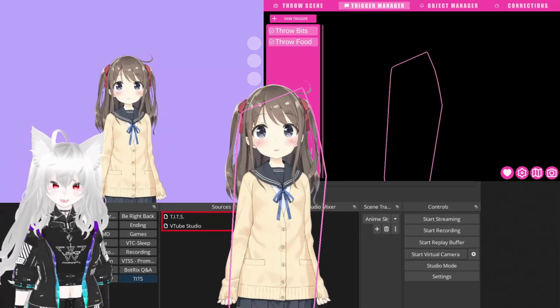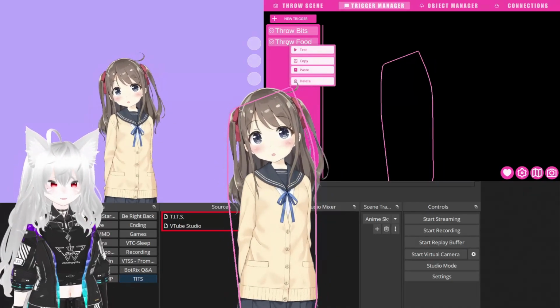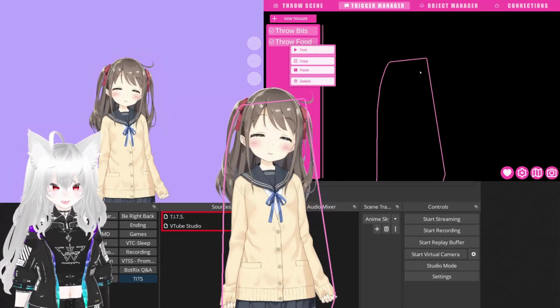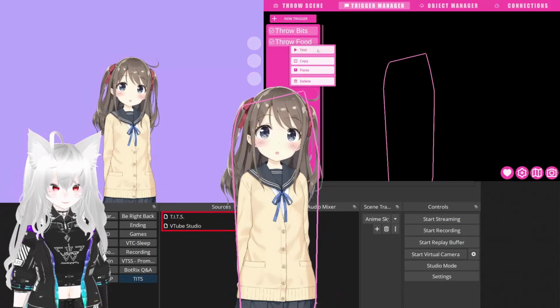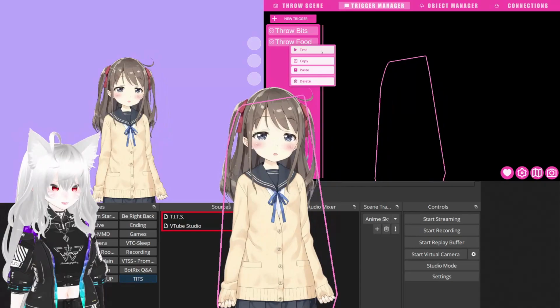Over at the corner, you'll see the camera. Get ready for that one. Right click on throw food, hit the test button, then hit the camera right away. That will hide the pink line. Ready? 3, 2, 1, test.